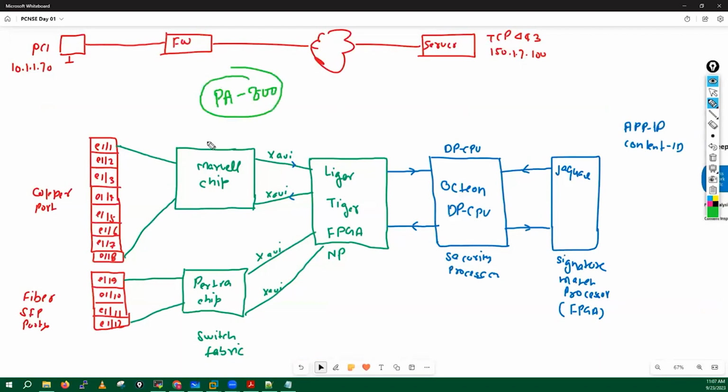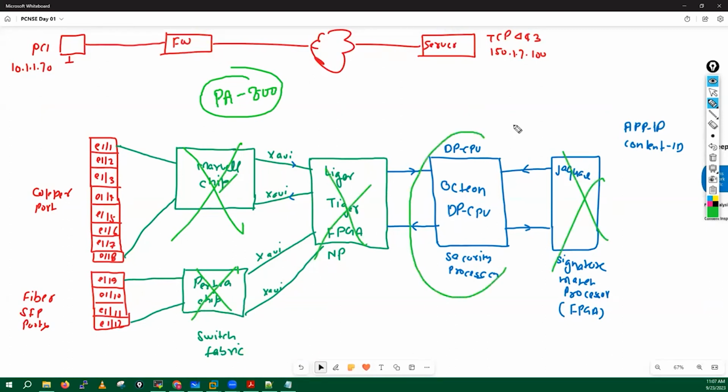In the Palo Alto 800 series box, we don't have Marble chip. We don't have Petra chip. We don't have Liger and Tiger chip. We don't have Jaguar chip. We just have a single chip, which is Octeon chip. So just remember, guys, each and every model of Palo Alto firewall does not have this type of hardware level segregation. So your actual SP3 is applied in the high-end boxes.